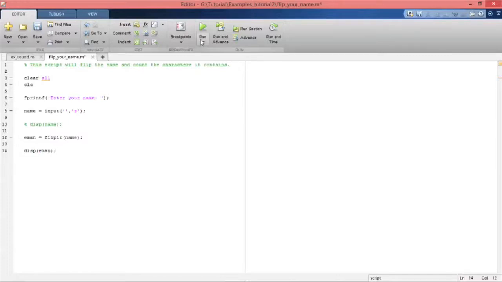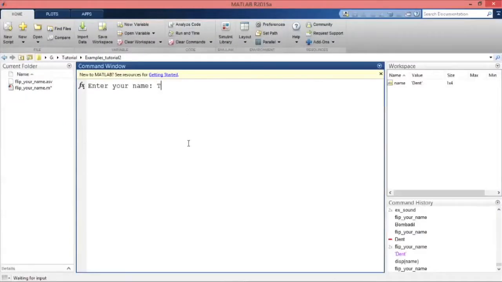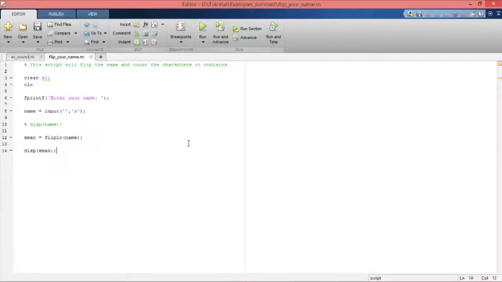Now let's see what the variable stores. We will again run our code. And this is our name this time, and when we press enter we expect that it will be flipped. Let's see, and it is. So one part of our code is over, that we have flipped the name.